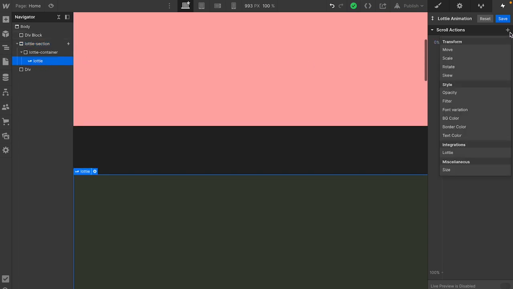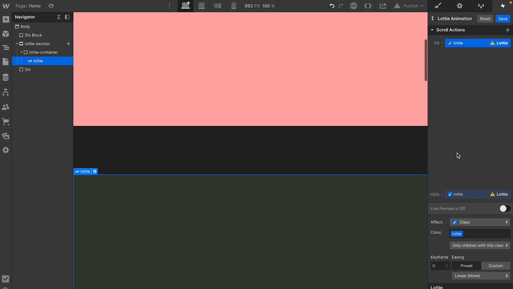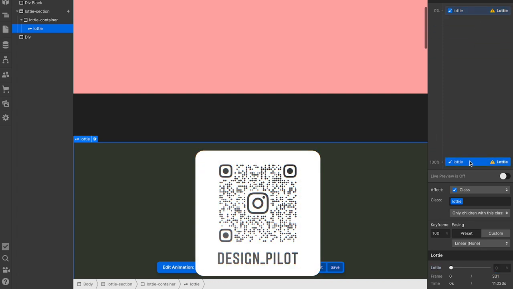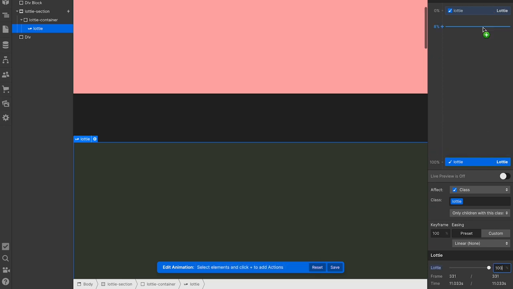Once you create that, you want to come here and select the Lottie layer, okay? Then go down to plus, and once you select that layer, you can see something called integrations, and you want to click on Lottie, okay? Great. Now, here in the Lottie, you want to set the first part to be 0%, okay? And you want to come on 100, and set that to 100%. And once you set that, you can see that the exclamation mark goes away.